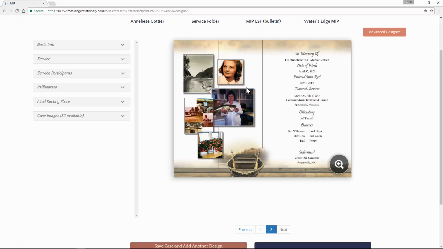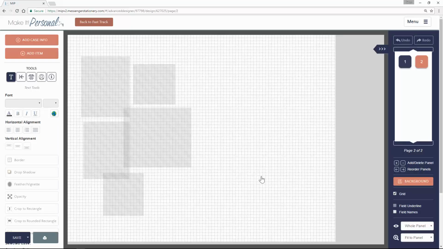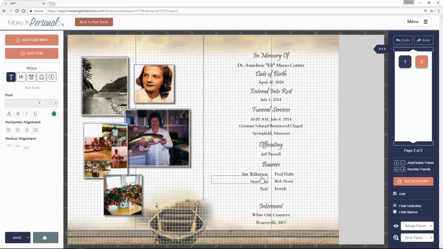Okay, so at this point, we're going to click here on Advanced Designer. The Advanced Designer screen is going to look really familiar. Okay, so you'll see that it looks very similar to the MIP version 1. It does look a little different. We wanted to give you more real estate, more space. So your panel numbers are no longer down here at the bottom. They're over here on the right-hand side.